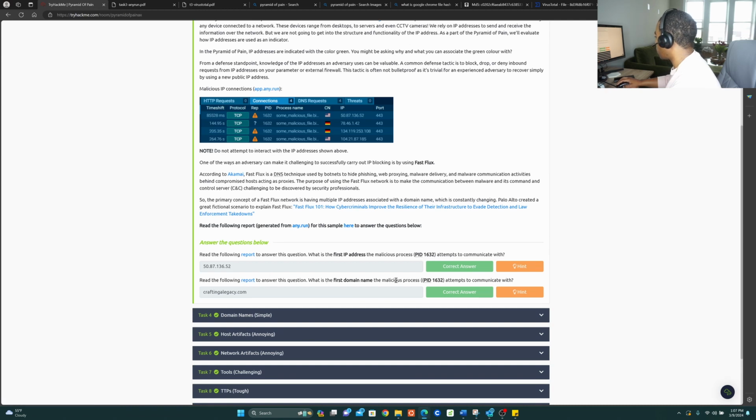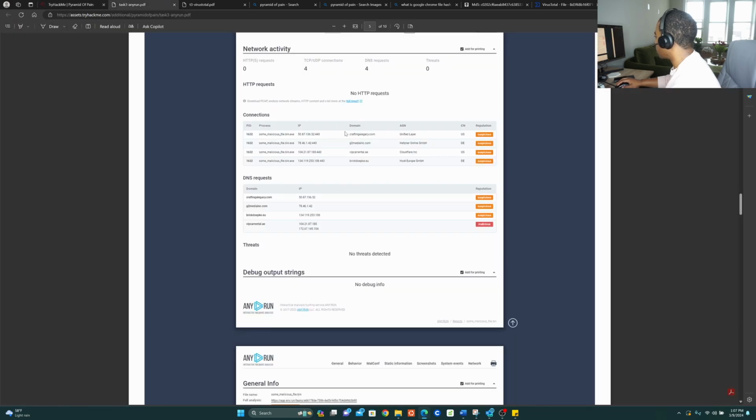What is the first domain name for the malicious process to communicate with? Craftingalegacy.com, because if you look at it, it shows right here in the domain section, because the IP address represents the actual domain.